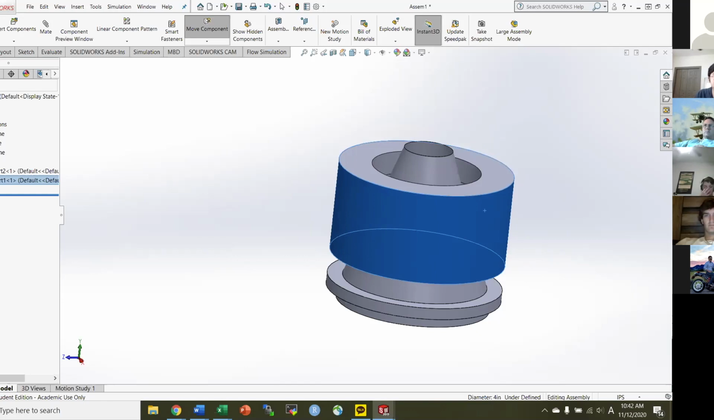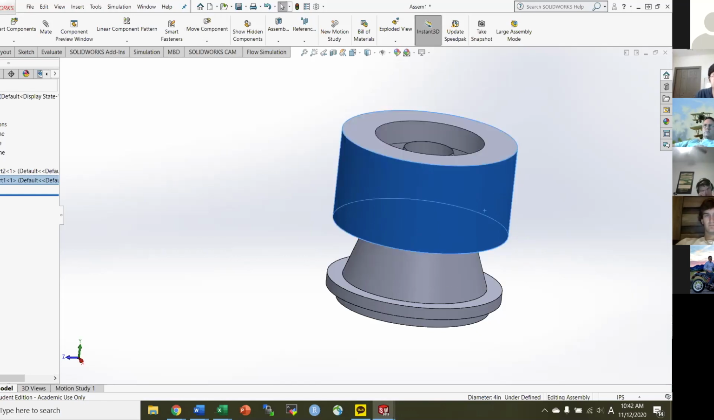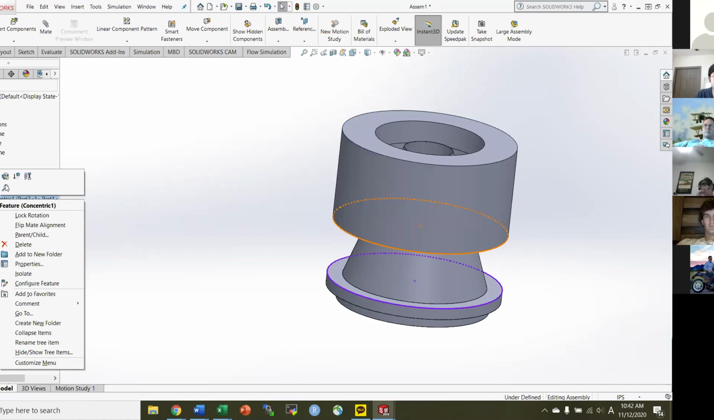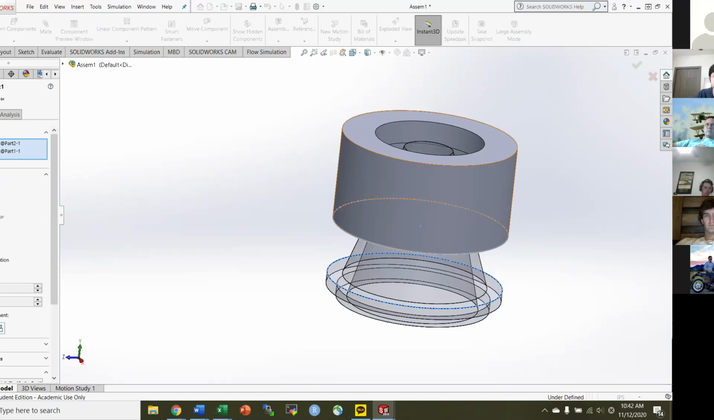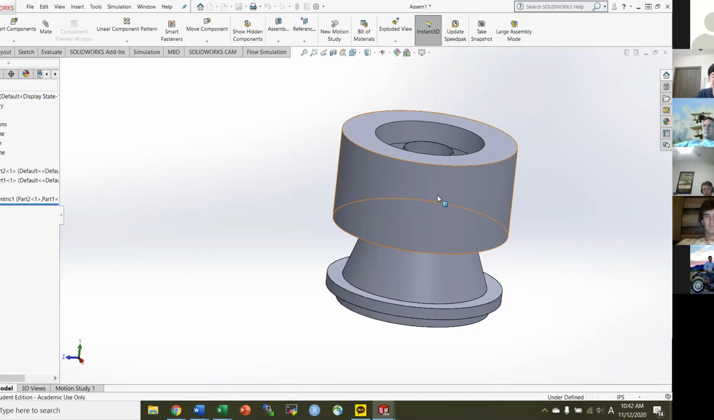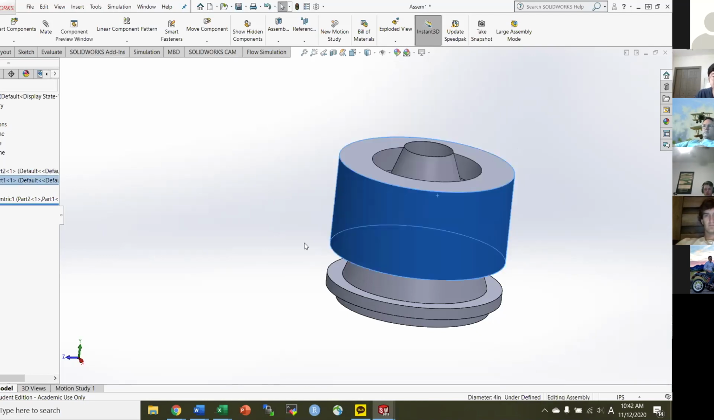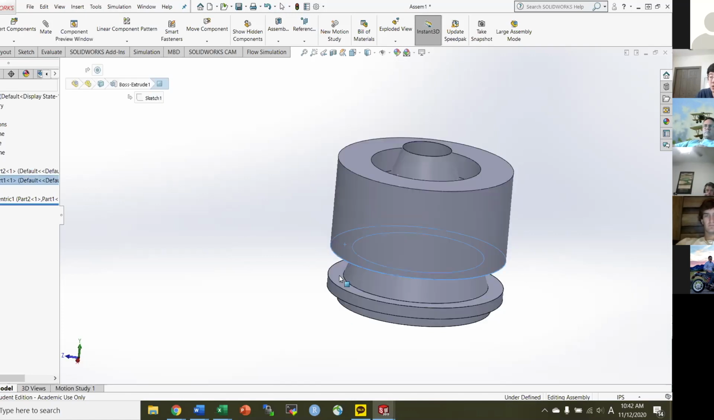If you don't want it to rotate, you can go to the Mates tab here, right click on it, go to Edit Feature, and then under the concentric option, there's an option called Lock Rotation. Now if I click on OK, all it's going to do is go up and down without any rotation. And then I could have just started off with just mating this part and this part, but I just wanted to show different options under mate that you can use.